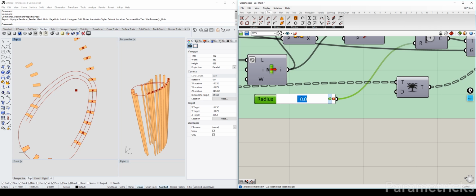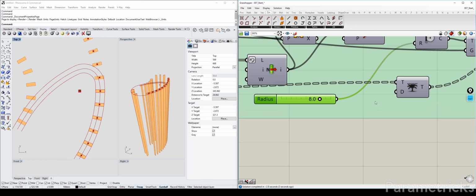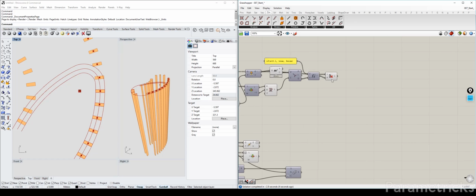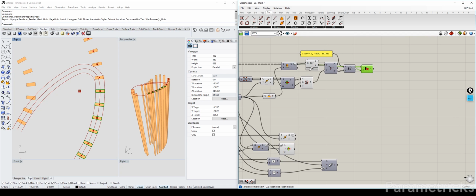Yep, there we go. So it really depends on what your setting here was, but it doesn't really matter. I think 10 is a little bit too round, so I'm going to go with 8. I think the previous value was 7.5. And now I should have six columns in this one, which is fine.